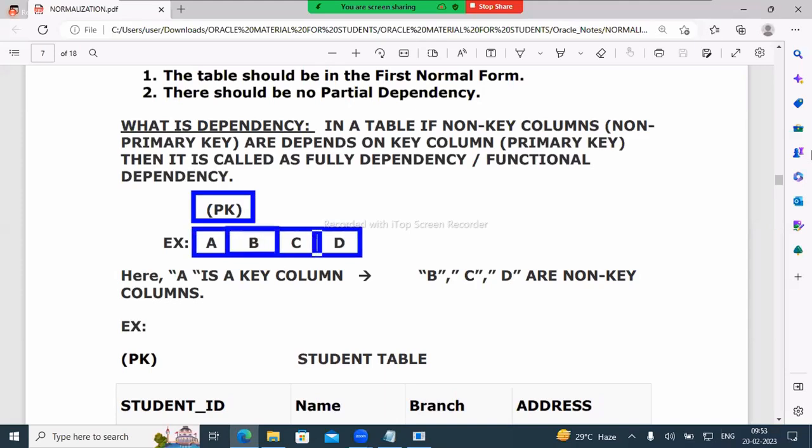There are four columns, for example. Okay? So the primary key was applied on which column? A column. So primary key you applied on column A. That means on which column you applied? This column is called as what now? Key column.